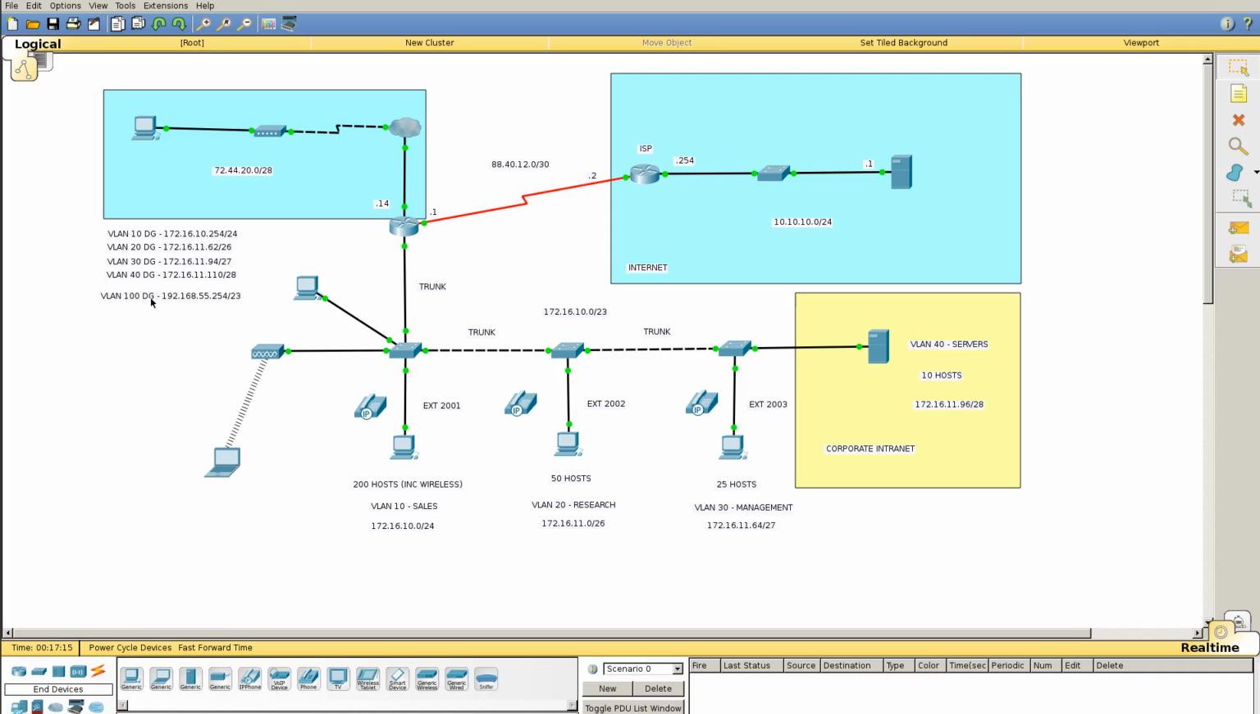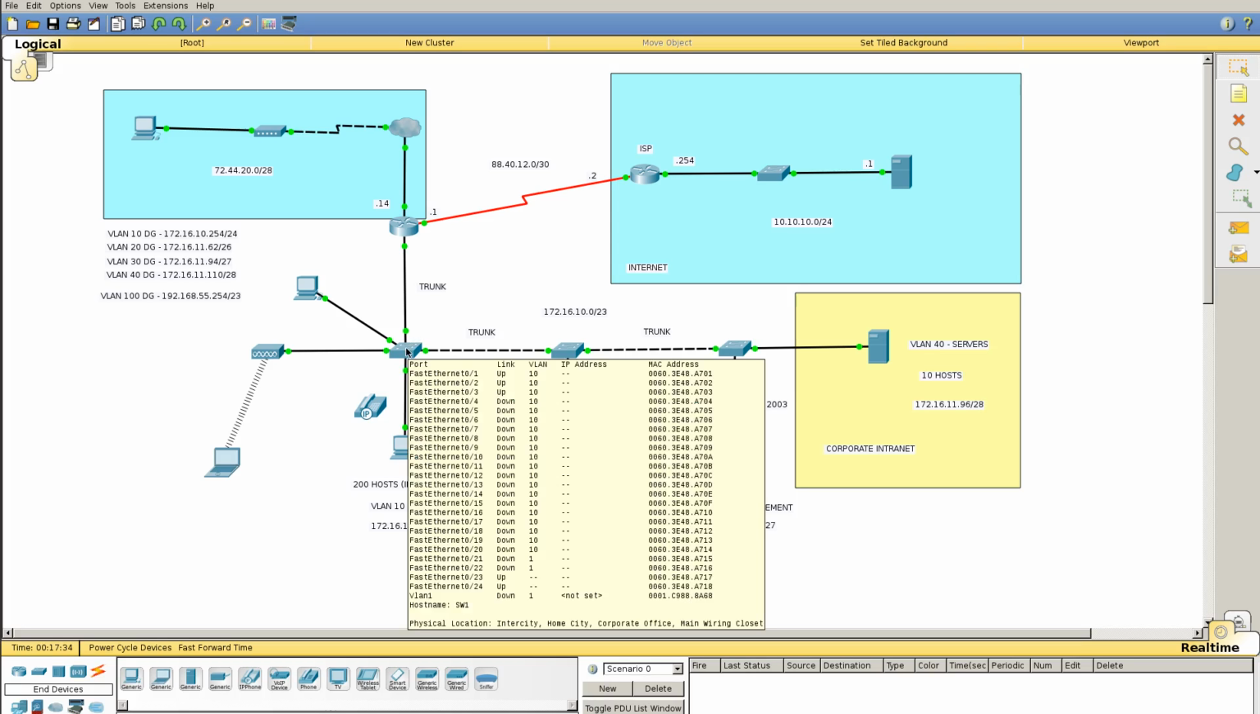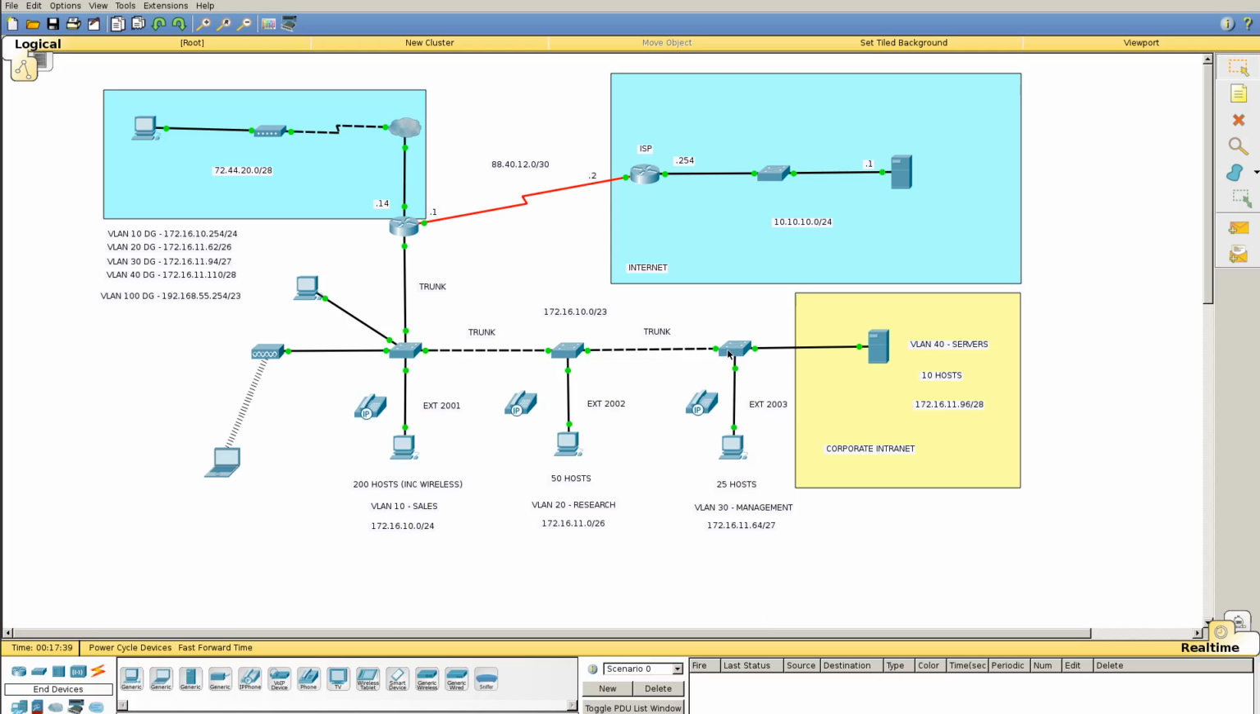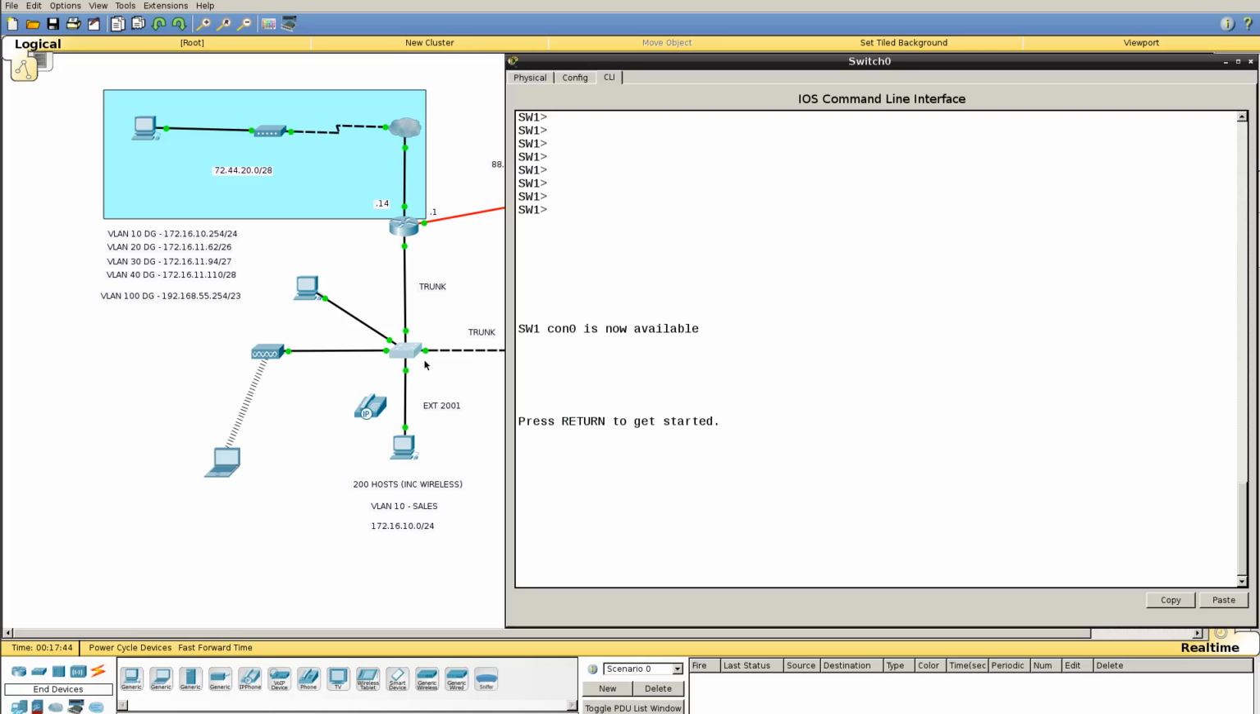So we've got VLAN 100, your default gateway is 192.168.55.254, and that will go on sub-interface FastEthernet 0/0.100 on the router, because this router is effectively doing router on a stick. But first things first, let's create the VLAN. Now the left hand switch is a VTP server, because we've done that in one of the earlier labs, whereas the middle one and the right hand one are VTP clients.